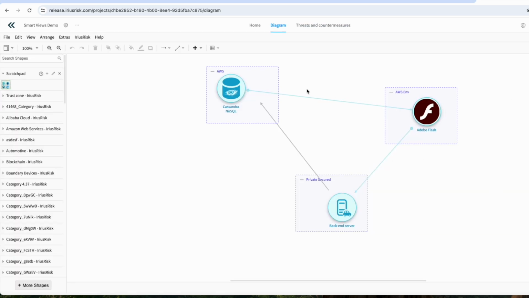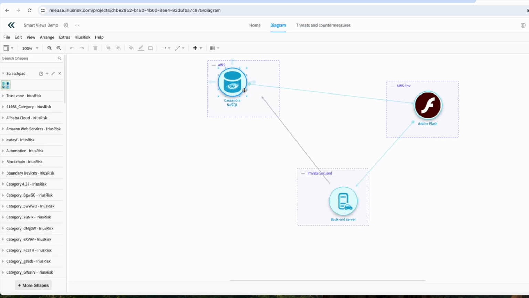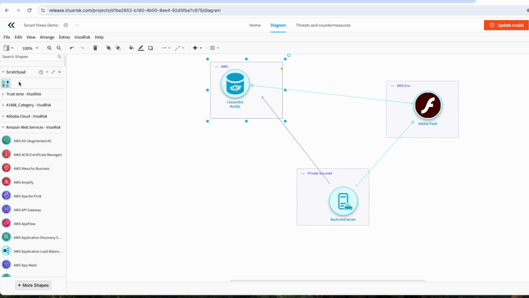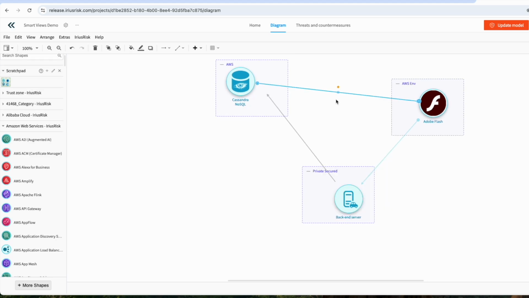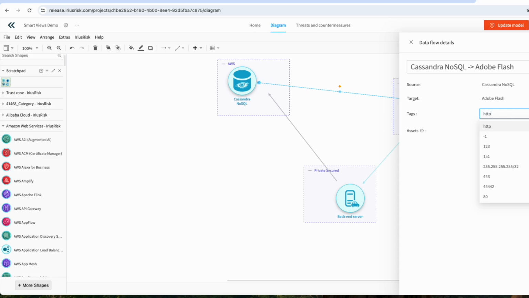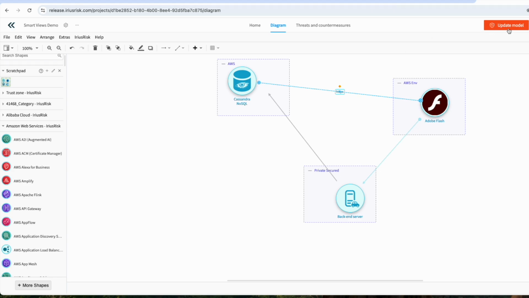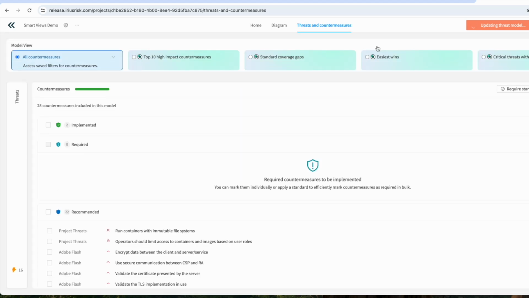As you can see, here is the architecture diagram. You can easily move things around. You can drag and drop from the left-hand side from the selection of components and trust zones. You can also annotate further with data flow information. You can answer component questionnaires and basically just give as much context as you wish to your diagram. You then update your model and head on over to your threats and countermeasures to see what actions are to be taken.